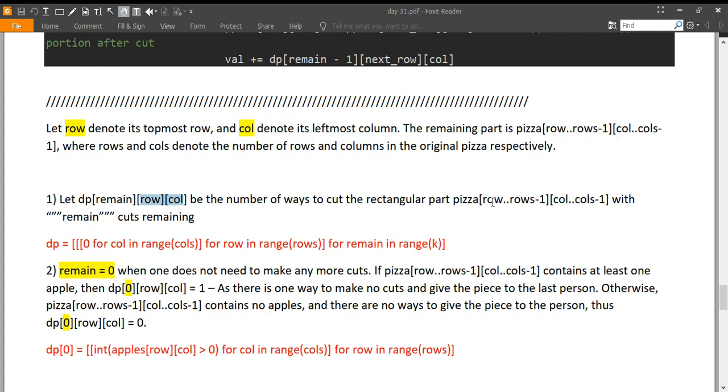Let dp of remain, row and column be the number of ways to cut the rectangular part of the pizza. That is what I was telling. Starting from row to the last row, similarly, starting from column to the last column. So this part represents a 2D array. Whenever I represent this 2D array, I am going to represent it using these two values, row and column. Whenever I say row and column, it means this particular portion, from that row to all the rows and from that column to all the columns. Whatever boxes get covered in this will be covered, right? With remain cuts remaining. How many cuts are remaining in that?